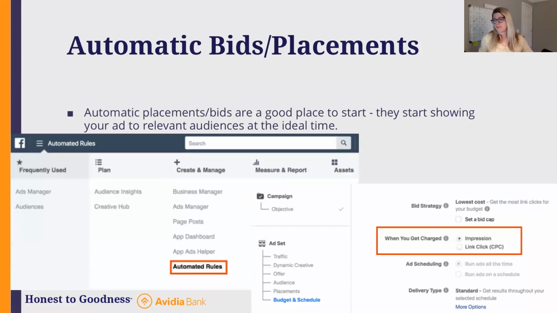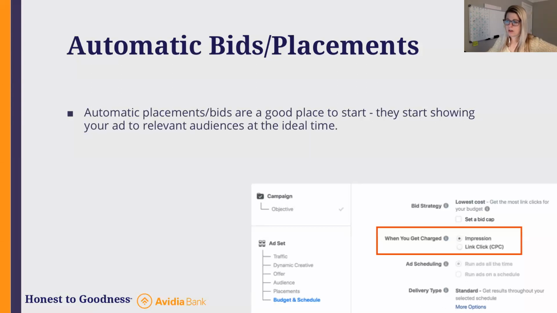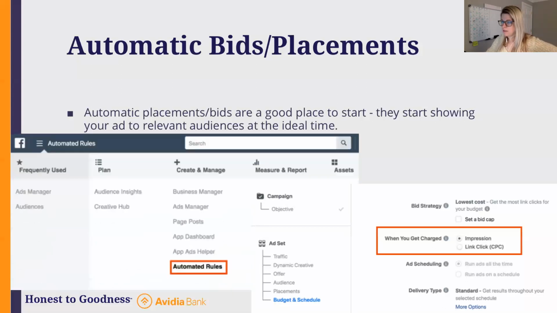The other thing to look for here, so I showed you where you could see some of these ad scheduling information, but also when you're in your Facebook Business Manager, you can see where the automated rules are located. So they're right here underneath the Create and Manage. You can look at all your automated rules and you can change these at any time.